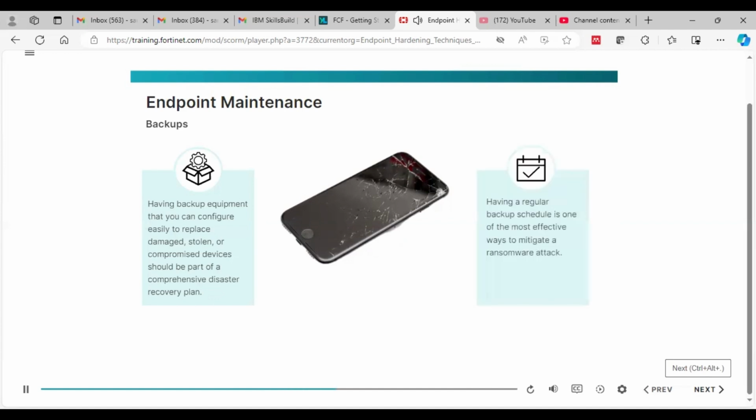Having a regular backup schedule for all your devices, from computers to cameras, is one of the most effective ways to mitigate a ransomware attack. If you have a current backup of your critical data, it is much easier to restore and recover endpoints affected by ransomware.